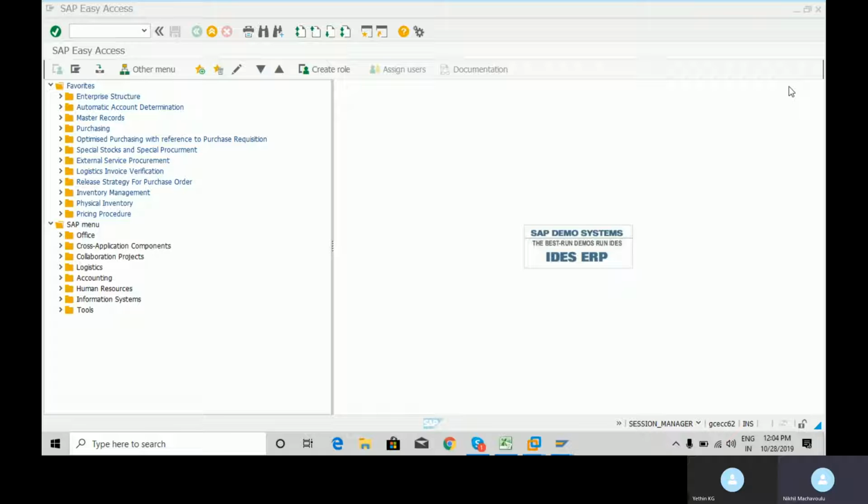So if they ask you in the interview what is a source list, your answer should be: the combined information of a material and a vendor is kept in a record that is known as a purchasing info record. But a particular material can be ordered from different vendors in different time intervals. This information can be maintained in a list that is known as a source list.